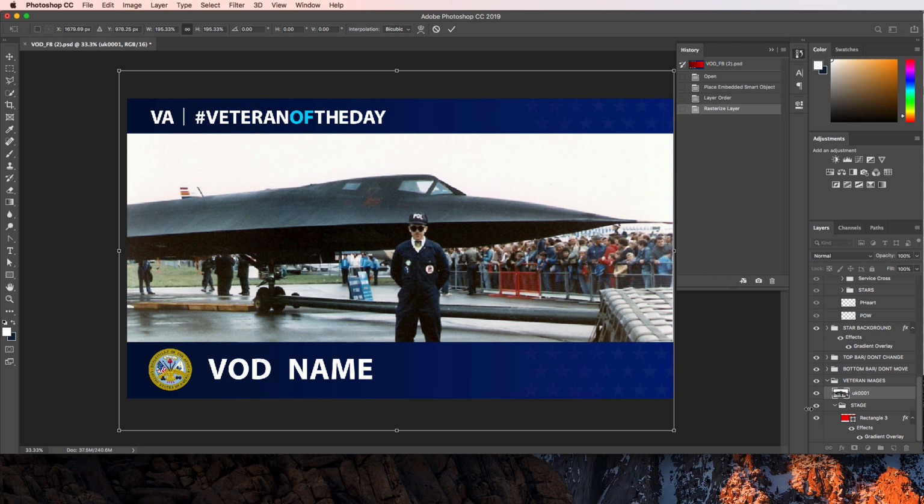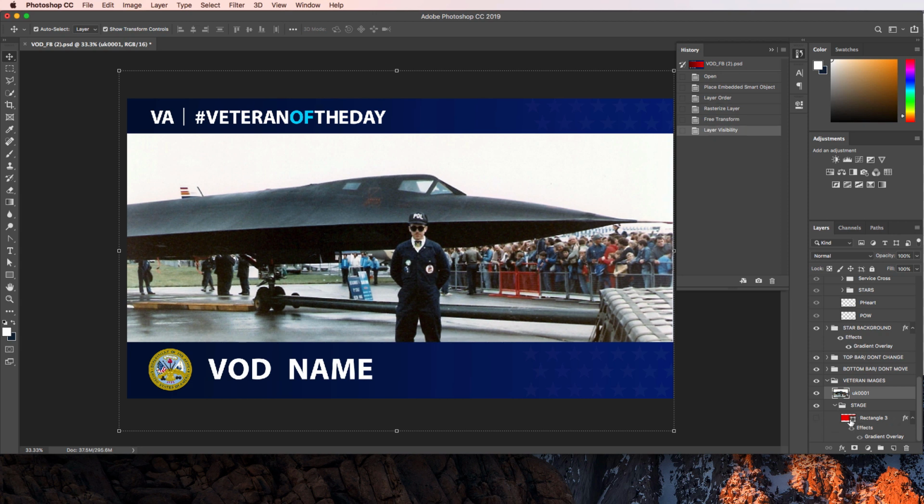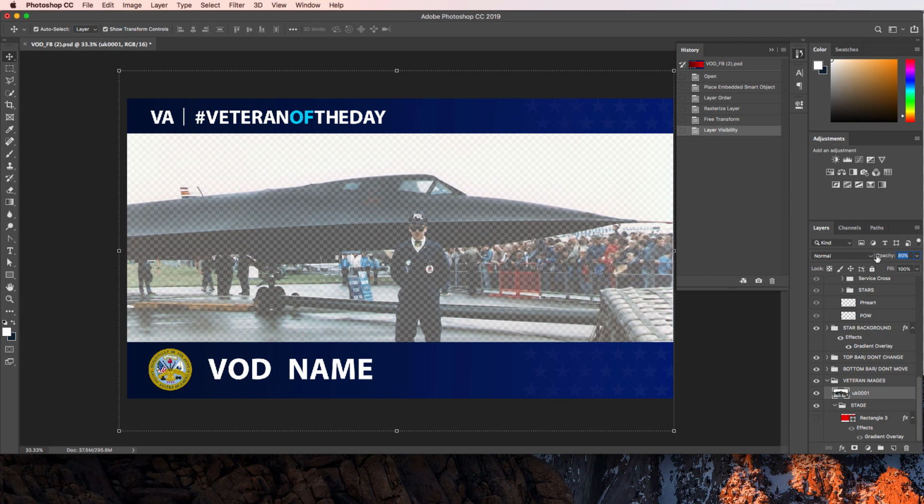If I want, I can hide that little rectangle and then I can drop the opacity on this. So it should come through as white in the background.